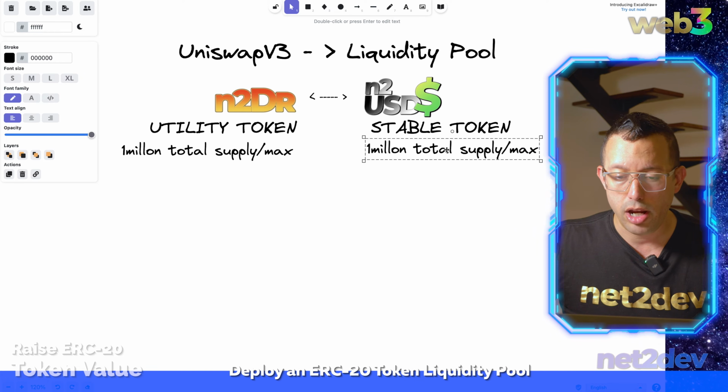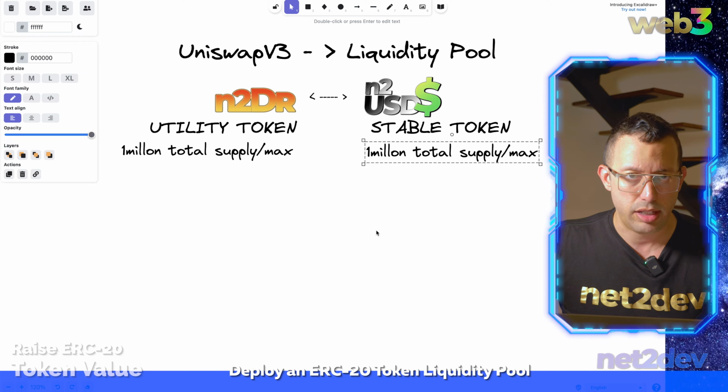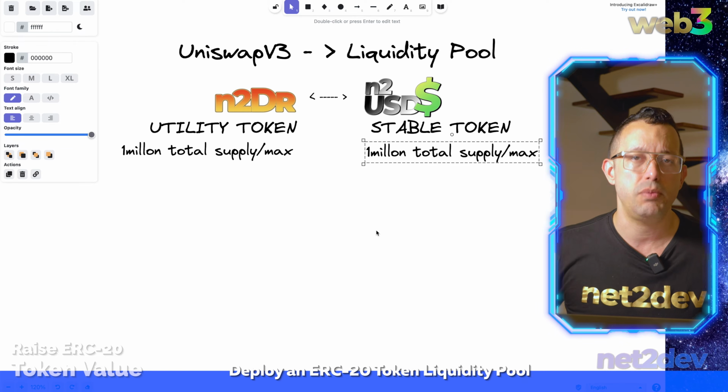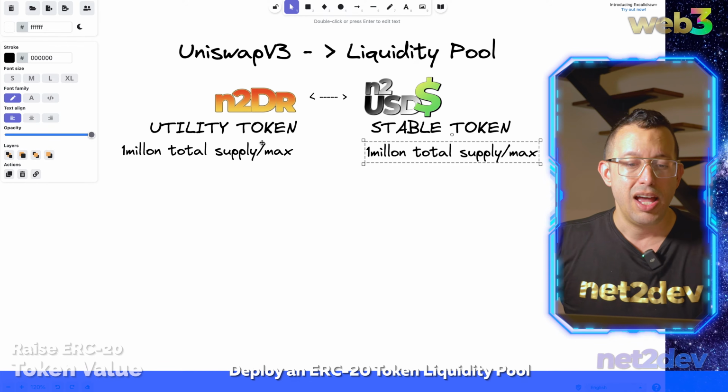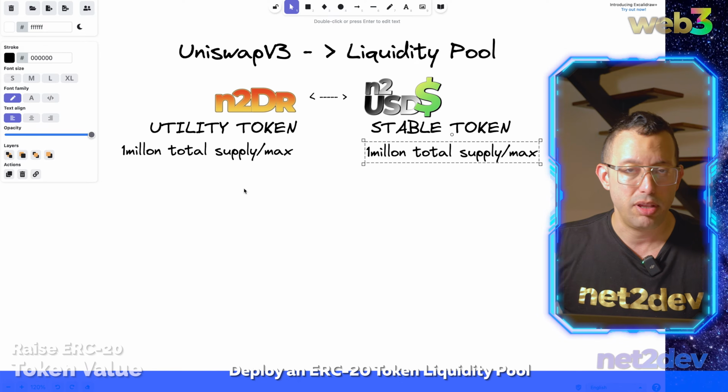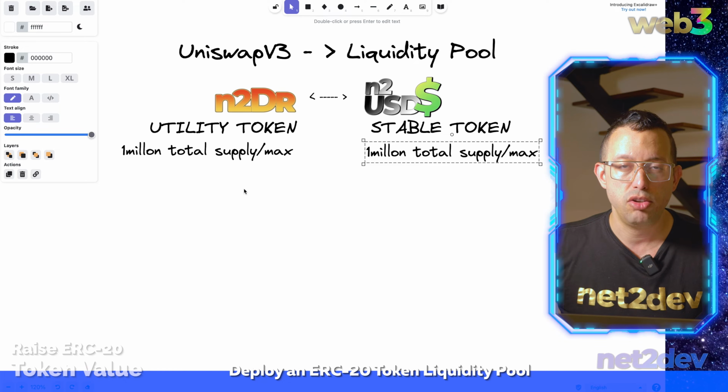And then we are also going to do the same thing. We are going to do two contracts exactly the same way. One contract is going to have 1 million tokens and the other one 1 million tokens. So we're going to do both.